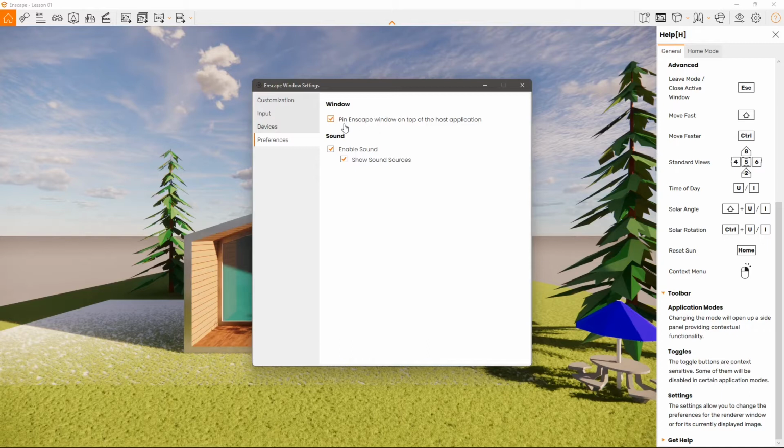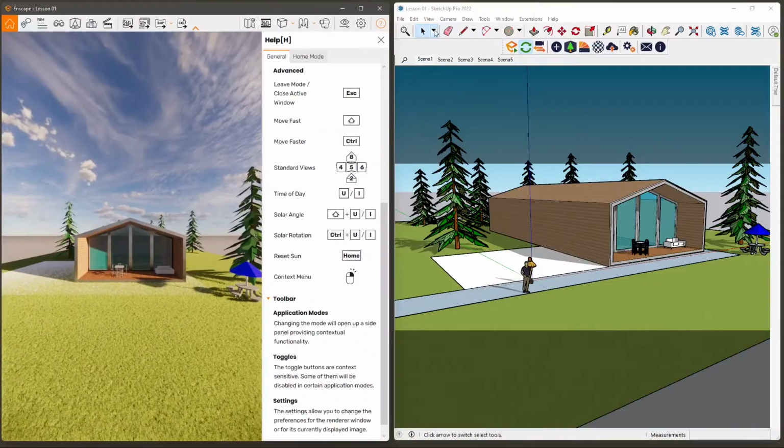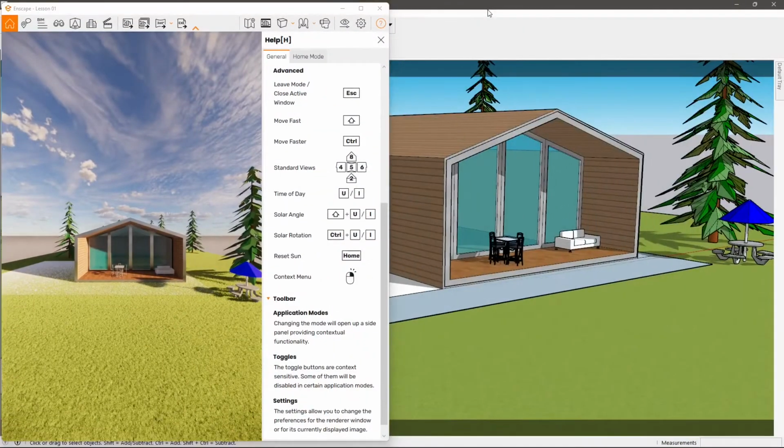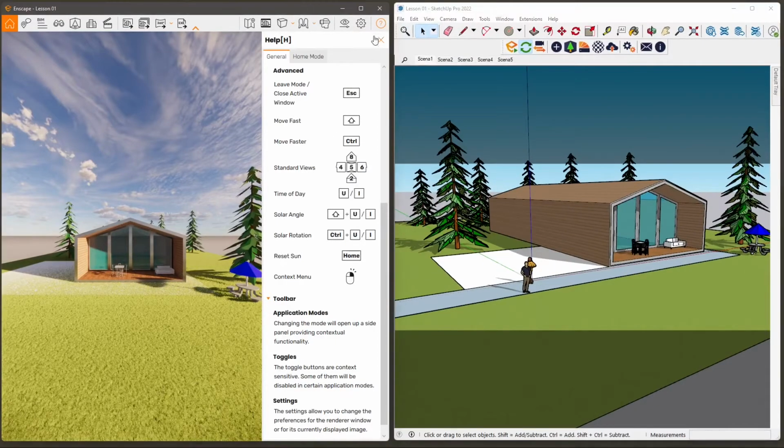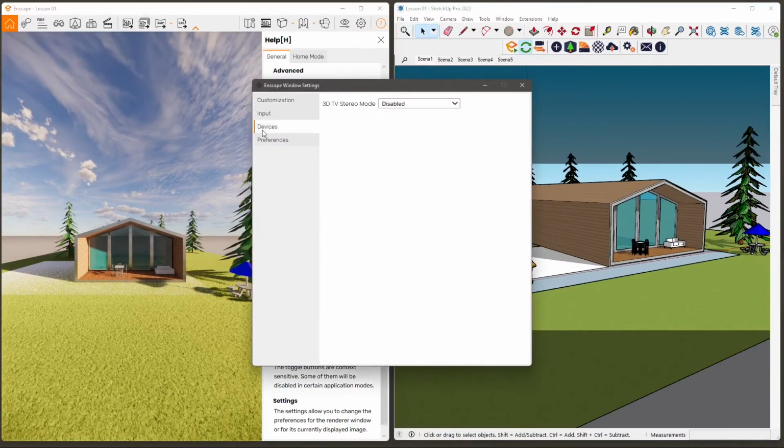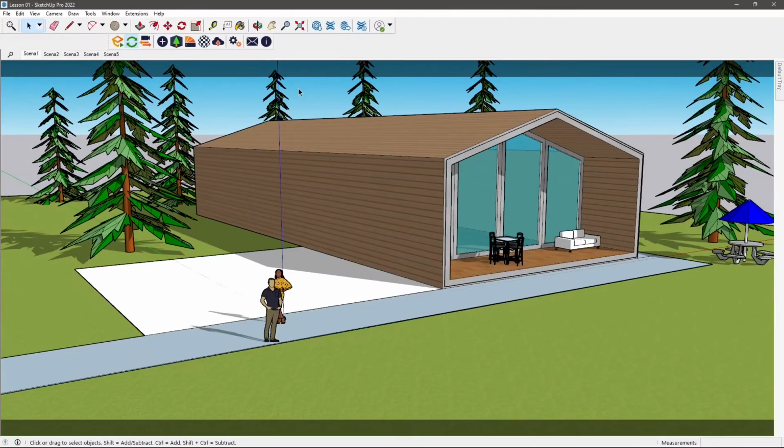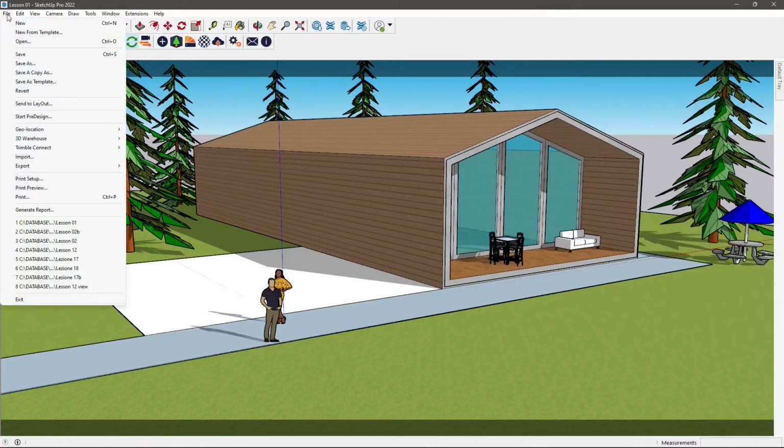And also you can pin the Enscape window on top of the host application, which means that if I use the two in combination, if I open up SketchUp, you can see it's always going to go back, while if I change that, it's going to go in the front. So if I unpin that, you can see that I'm going to go here and see this on the top.